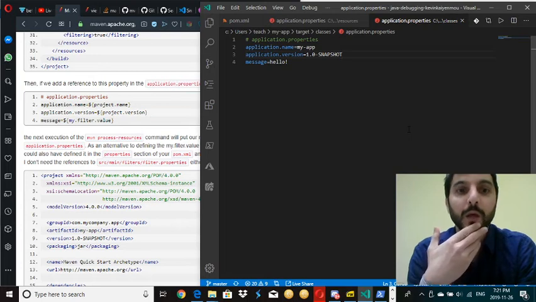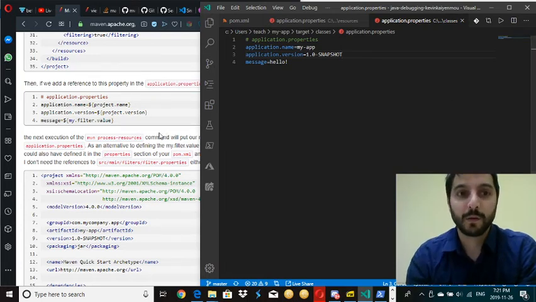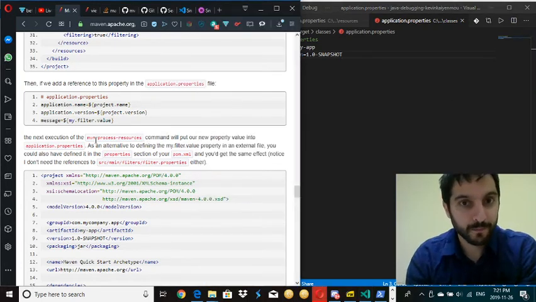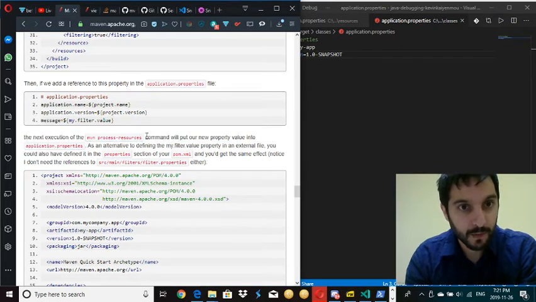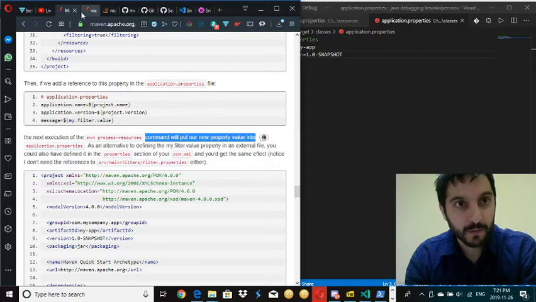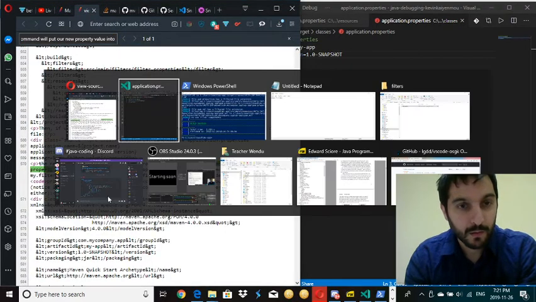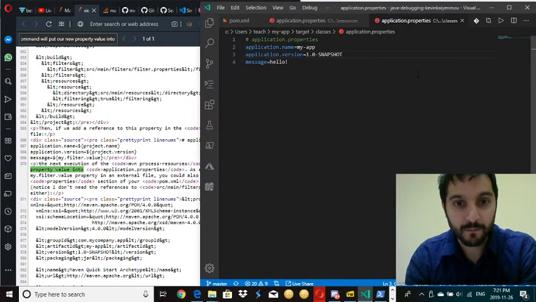I'm not seeing the thing in my application.properties. That's confusing. If we add a reference, which application is it talking about? So this line here. Oh, this one maybe? Ah, this is it, the one in classes. Wow, that's confusing.